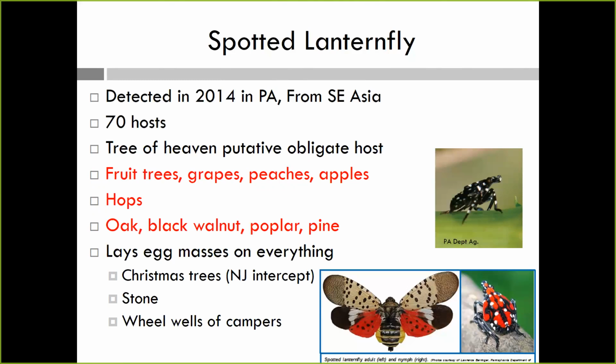As I said, they lay their egg masses on everything. As a matter of fact, last year, some Christmas trees that were grown in a plantation in Pennsylvania were shipped into New Jersey, and they found egg masses on the stems. So this, to me, is probably the most scary part, since I know that Pennsylvania is a net exporter of Christmas trees. It's a great way to ship these insects. So if you are in a situation where you are inspecting Christmas trees coming from other states, you really want to make sure that you keep the spotted lanternfly on your radar.